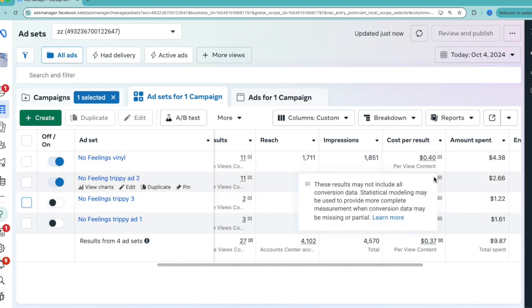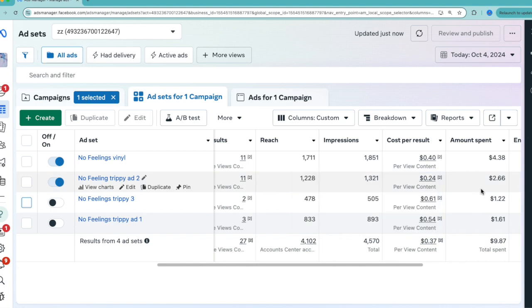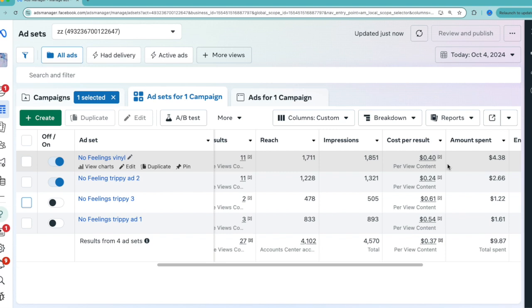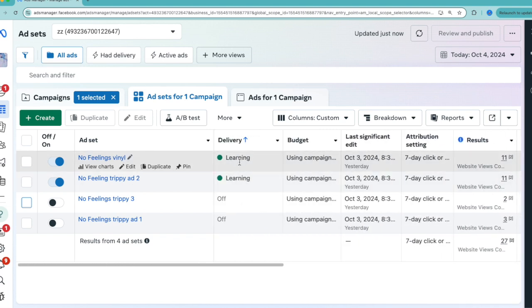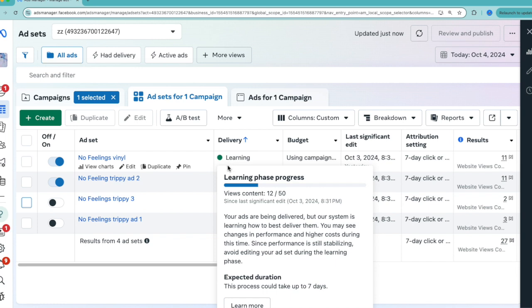Even though this 24 cents does look a lot better than 40 cents, like I said, tomorrow could be a totally new day, and this 24 could be 50 and this one could be 20. That's just how it works. Especially since they're all in the learning phase, as you can see here. If I put my cursor over it, you need 50 clicks to get past the learning phase.